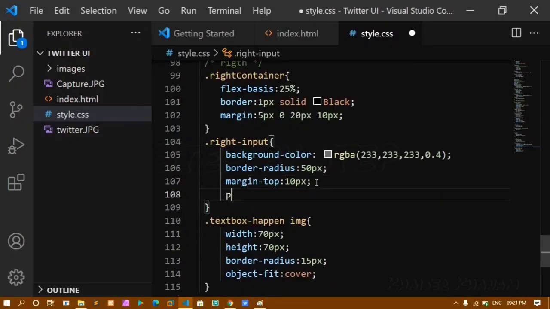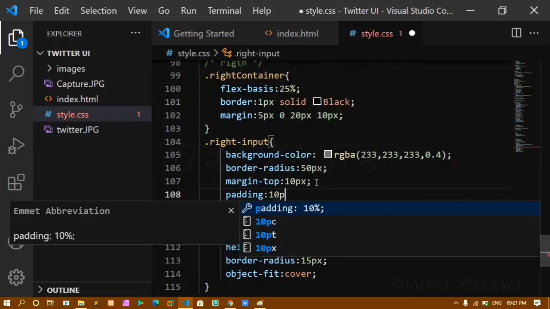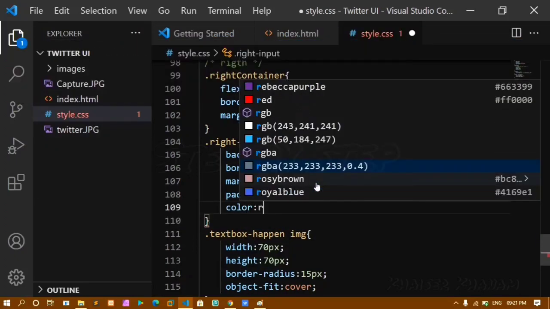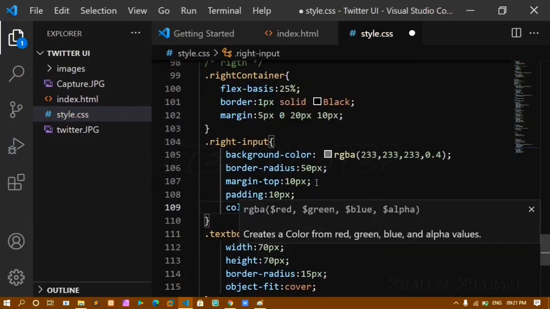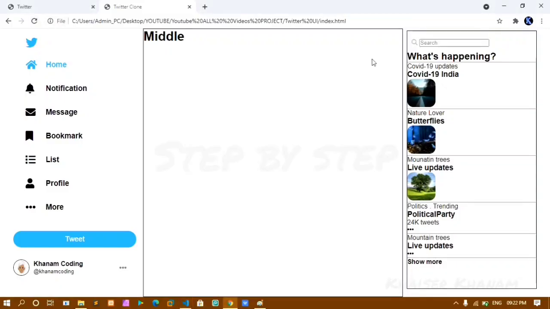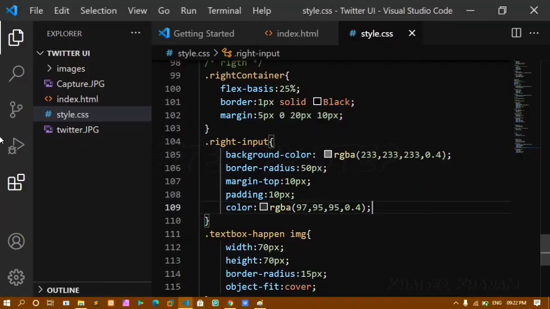Next I'll be giving padding. Padding is giving space inside that one, and I'll change my color. Color I'll give one RGBA value, and I'll give this value 97 comma 95 comma 95 comma, and I'll give the opacity as 0.4. I'll just save this one. Now I'll come here, and if I refresh, you can see I got the padding of 10 pixel and my color has been changed to this RGBA value what I gave here.